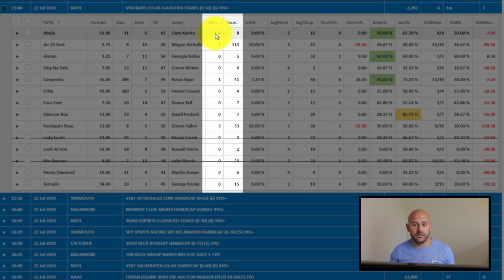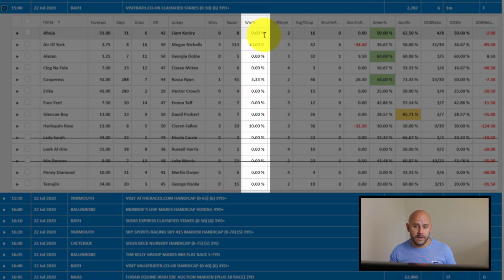You can see it's not doing so well here. This horse hasn't won at all out of 8 races. The percentage win is therefore 0. You can see below that it's slightly different because we've had 3 wins out of 113 runs.